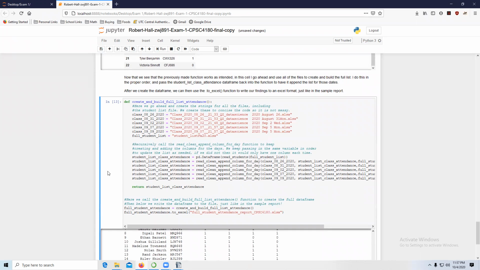So this function right here is just pretty much a simple create and build the full list attendance. I didn't have it passing in any variables. It's kind of like you just go ahead and run this function, and it just does the work for you. So we go ahead and make some strings here relating to the actual files. Instead of having to manually type them in and make it look all messy, I just make the strings for it.